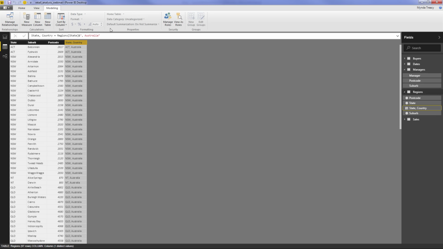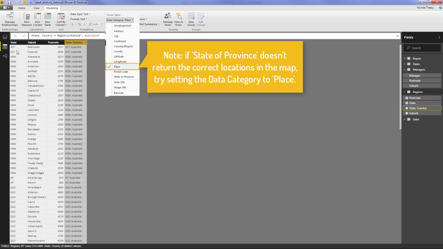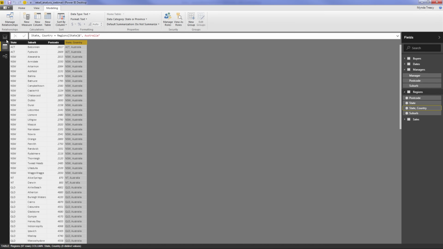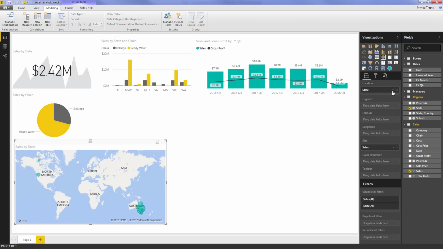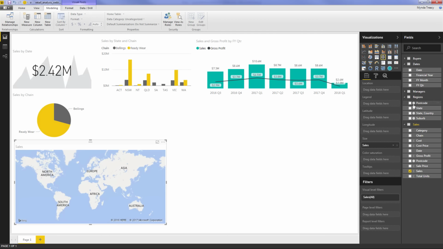Now I need to give it a category so that the map knows to use it. So click off and click on to select it again. So here we're going to go state or province. We'll go back to our visualizations and we'll remove the state field and we'll use this new state country field.